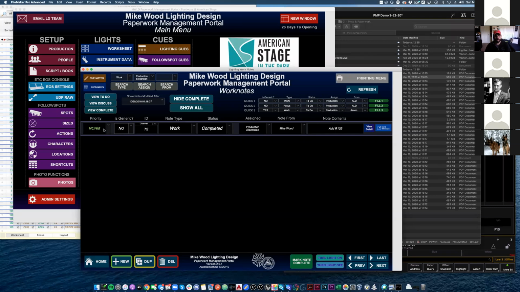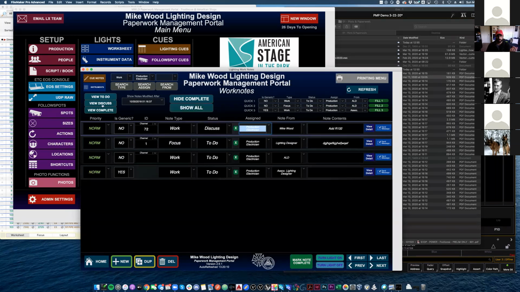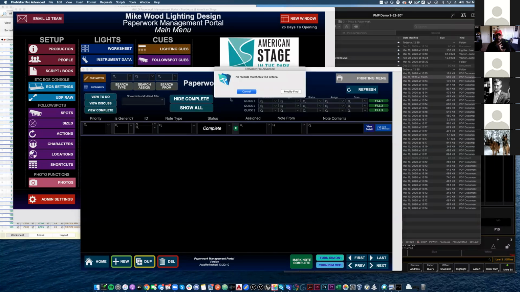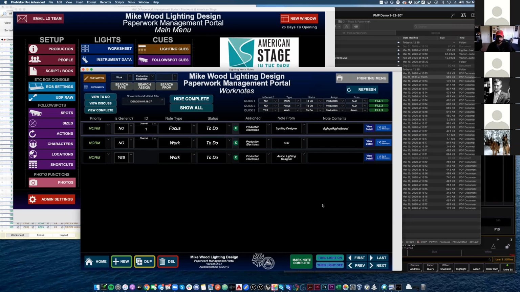And actually, if you notice this right here, remember earlier when we were doing our fixture information and I showed you that add 132 button? It added that work note, but because I said that it was already done, it went ahead and marked it as complete. Where that's useful is, let's say that it wasn't complete, I could go back in and change that status to, let's say, discuss. Show all, view discuss, view to do, view complete. Of course, there's no complete notes yet. So you get the idea of that pretty quickly. What else about these? I think that's basically it.